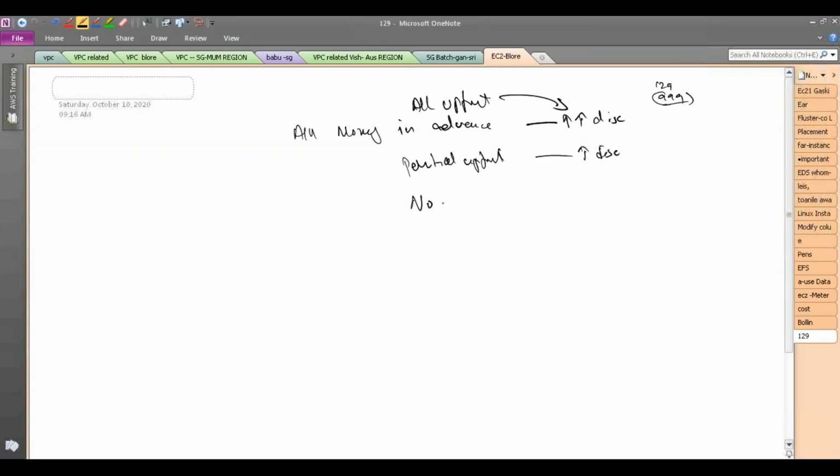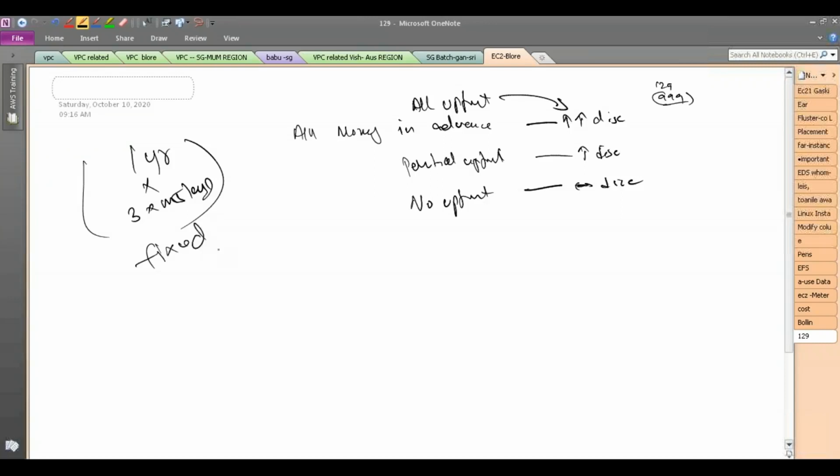Or you are not paying any upfront. You are saying I will pay end of the month only. So you get the standard discount. But still you are giving commitment. You are saying for 1 year, I'm going to use 3 M5 large. So this commitment is fixed. So how much discount you get depends upon how you want to pay. Do you want to pay at the end of the month?